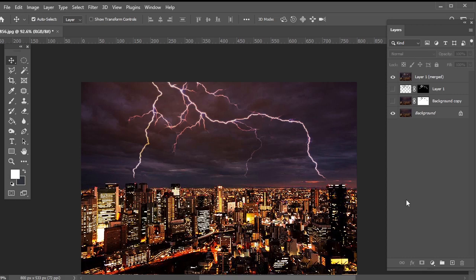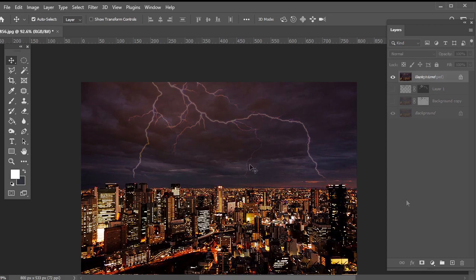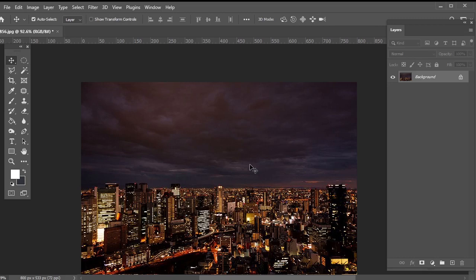Hey designers, let's quickly add lightning effects to this image. First, open the image you want to apply lightning to.